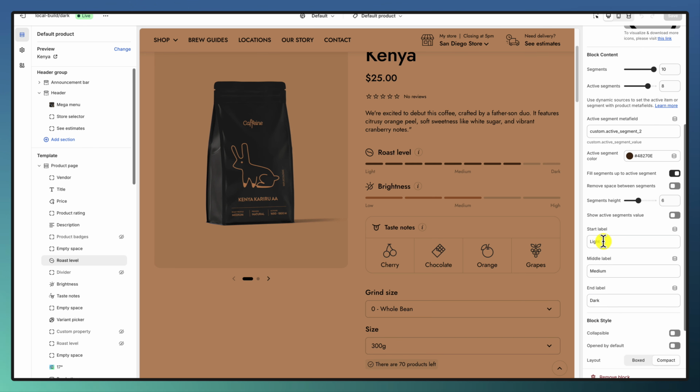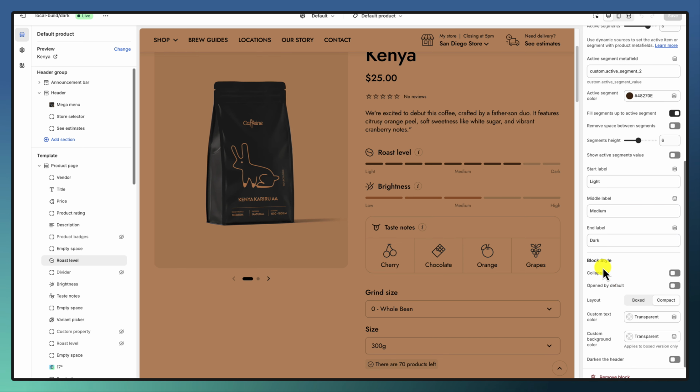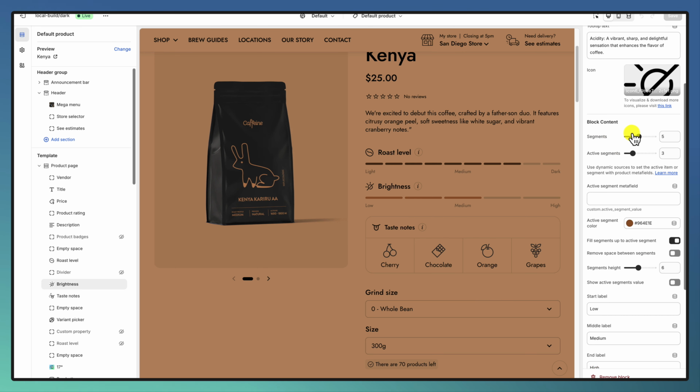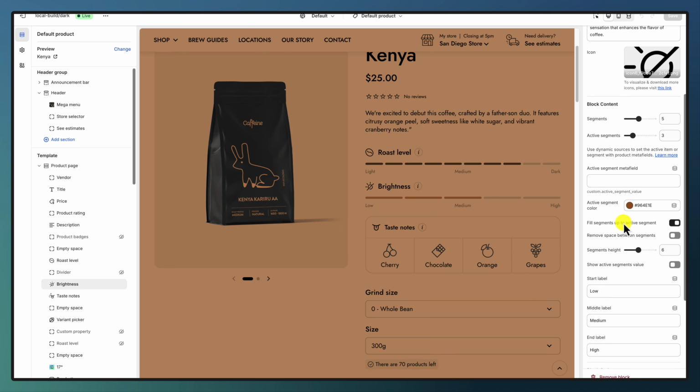We're putting different labels here. And then here's the block styles, which in this case, we don't want it to be collapsible or boxed. We just want to show the information here. Then we have the brightness. The same thing, it's an attribute meter with the same kind of settings.